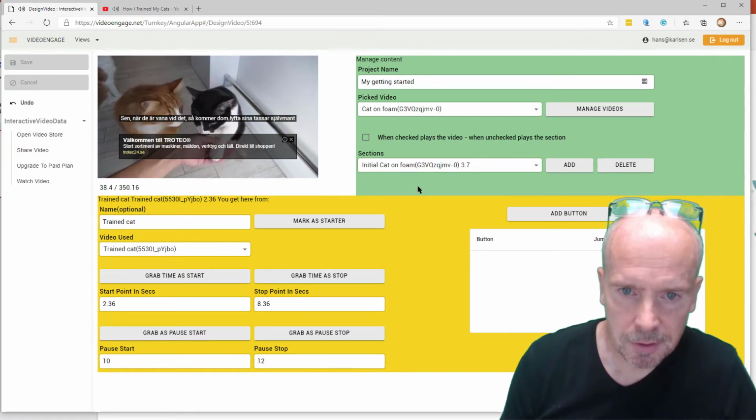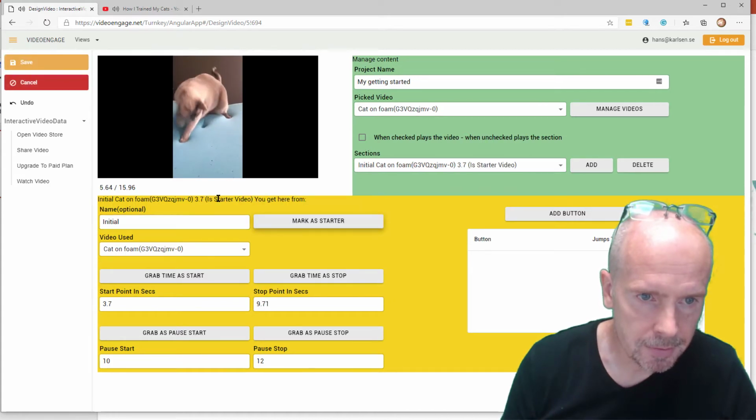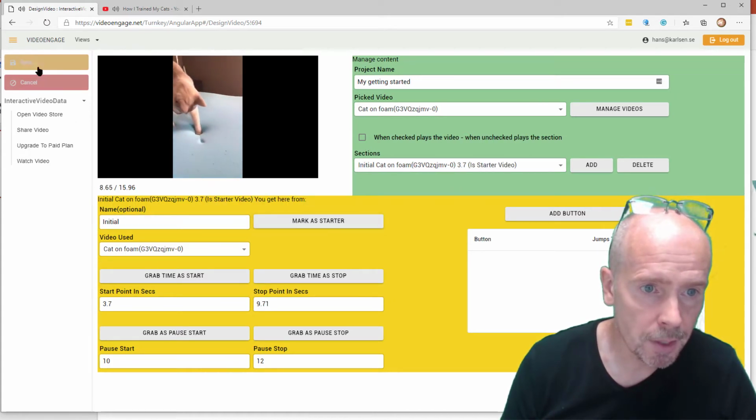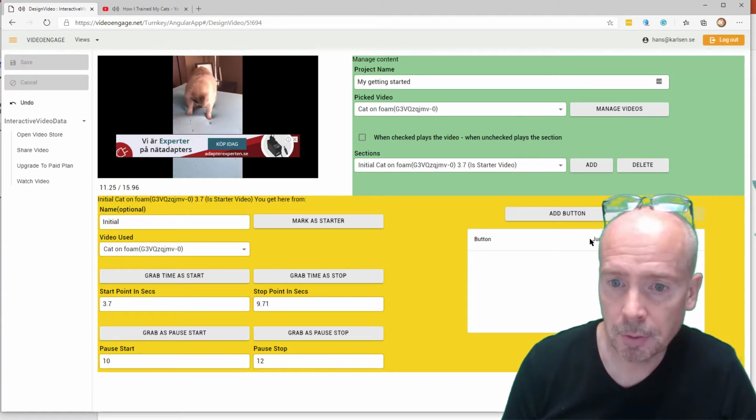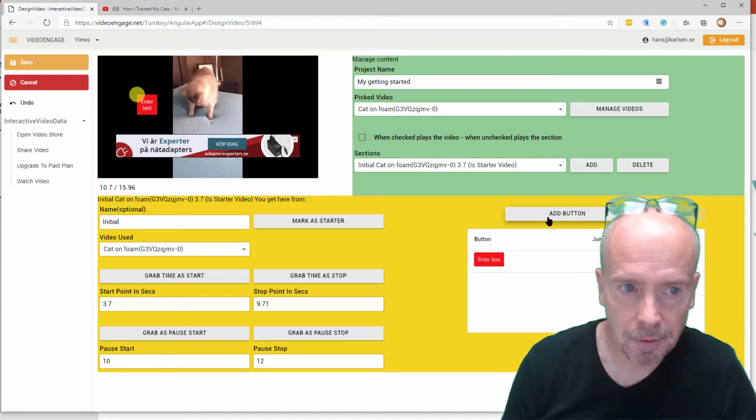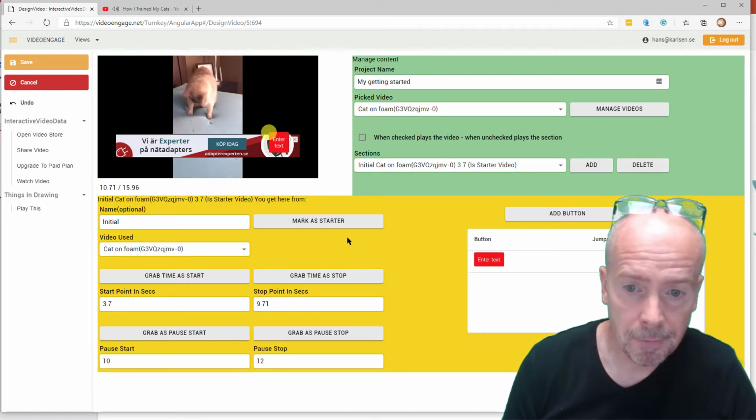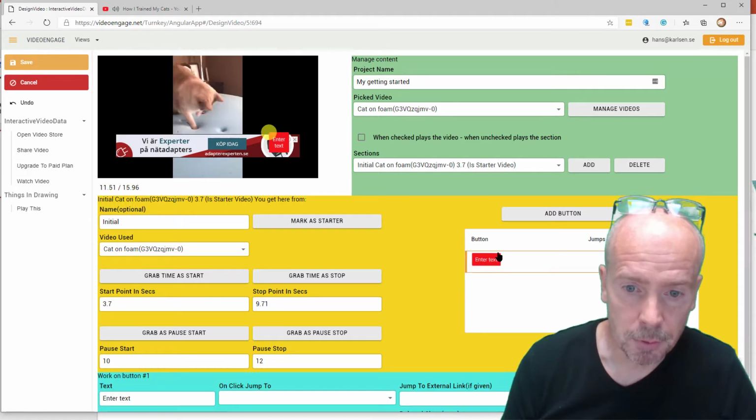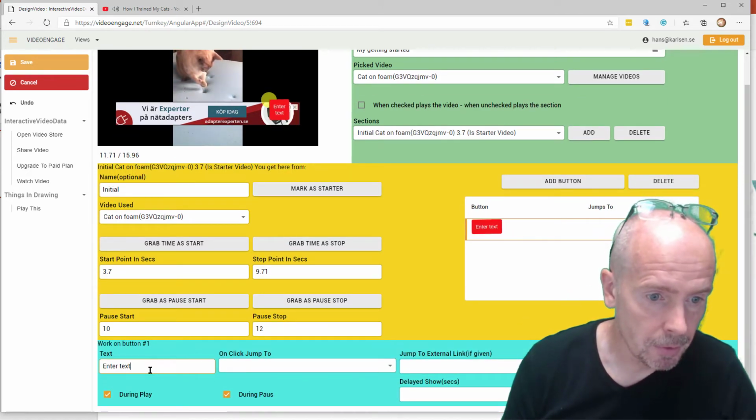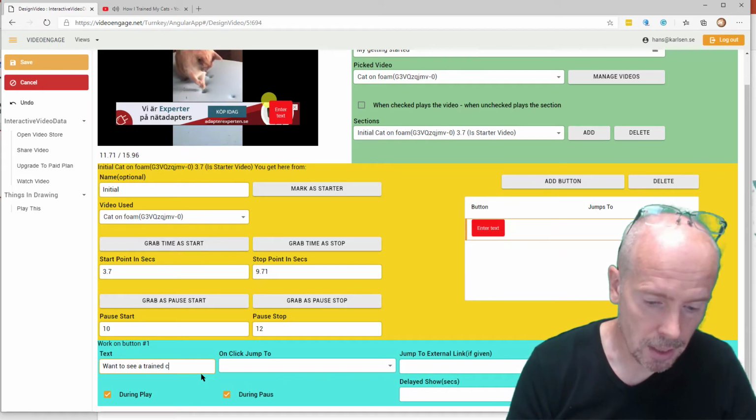And switching to the first section again, I can mark this section as being the start, and then this is the starter video. So this is what will happen first when someone tries to access your video. And then we can add buttons to this one. So I'm entering a button, adding a button, and I can place that button wherever I want in the video. Let's place it over here. And what should that button do? That's what I control down here. So want to see a trained cat?